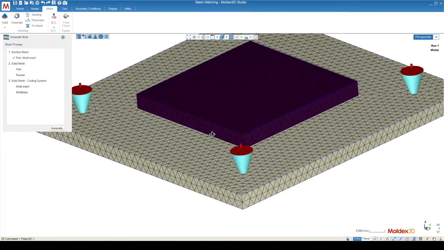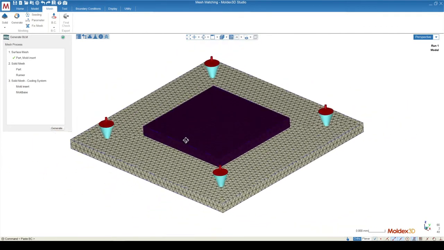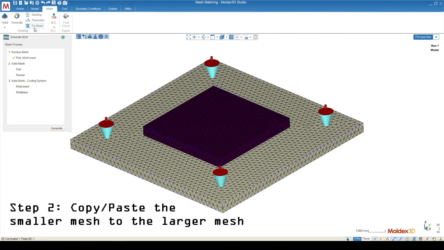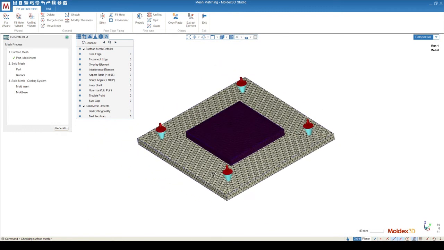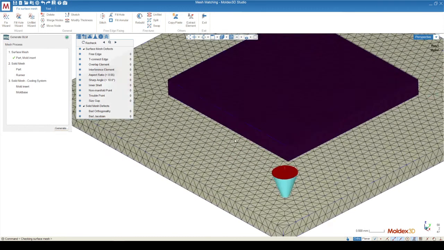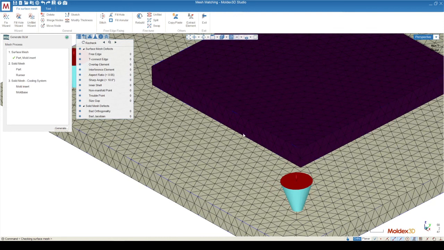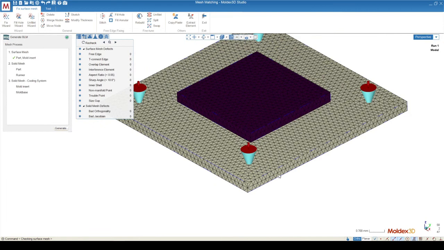Now to match these two, we have to do what's called a copy paste. A copy paste is only accessible through the fix mesh function. So we're going to go into fix mesh. That allows access to some of our mesh repair functions. And the copy paste function is over towards the right side of this interface. What we're going to do is copy the bottom surface mesh from the insert onto the part, and then we're going to delete the elements on the part to account for those elements that we just created, and then we're going to match the two.